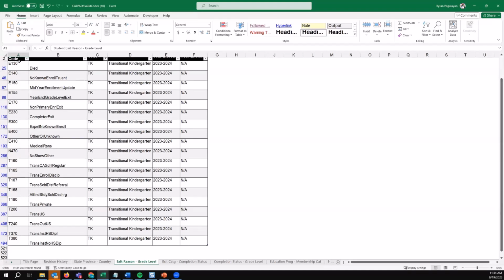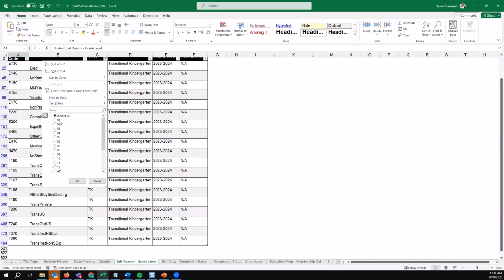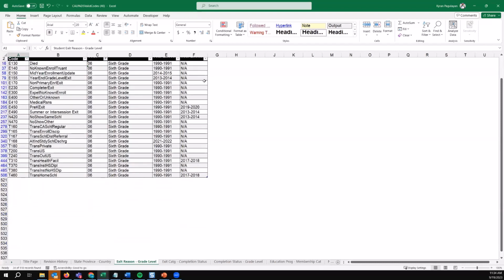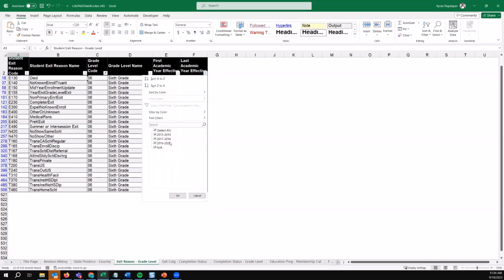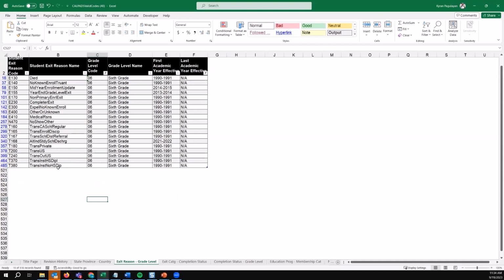With regards to the description of each, of course, you have to go to the CALPADS code sets and look at the descriptions. If you want to do sixth grade, search for sixth grade, and then filter for the effective years. This should then give you the valid exits for sixth graders. So again, all of this can be used for sixth graders. With regards to the exact scenario, you have to look at the CALPADS code sets for the description.